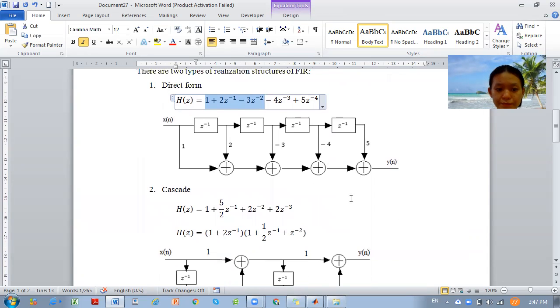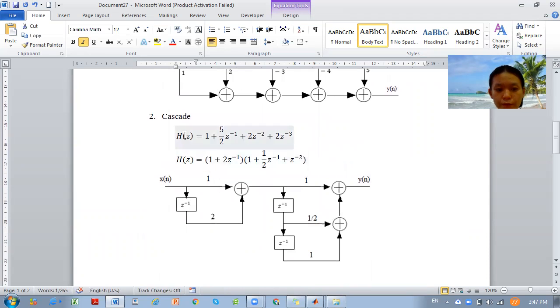For the cascade form, we have to be careful. When we have one direct form, this is our general equation. In the general difference equation, we have to factorize it into two. So these two are H1(z) = 1 + 2z^-1, multiplied with H2(z) = 1 + 1/2 z^-1 + z^-2. When we expand it, we will get back the above equation.